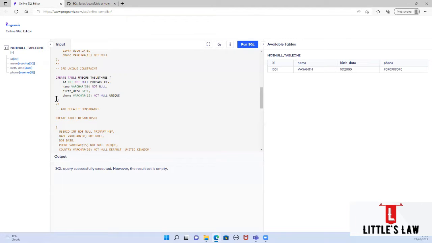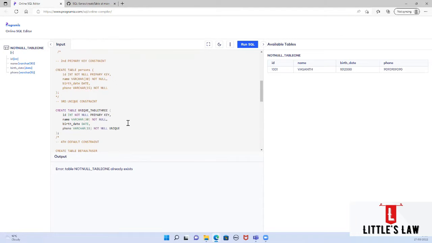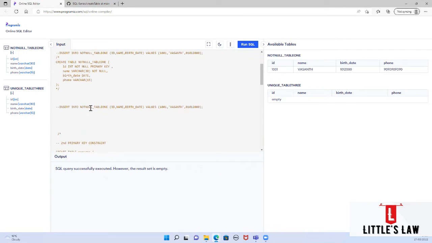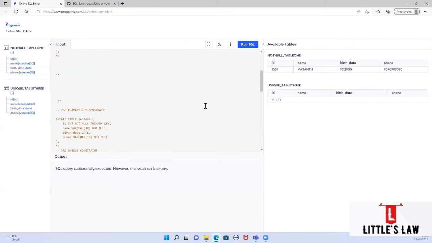table 3, and we are going to create a table with the ID, name, birth date, and the phone number should not be null, but it has to be unique. So let's create this table now. So we have created the table, which is unique_table 3, and let's now insert the values inside it, and let's see how it works.